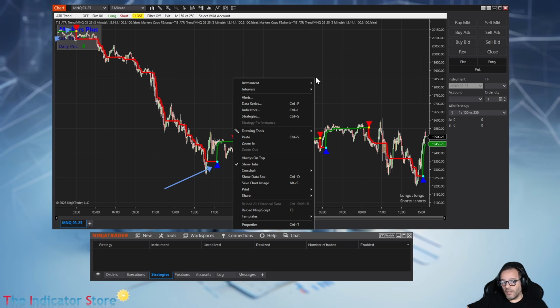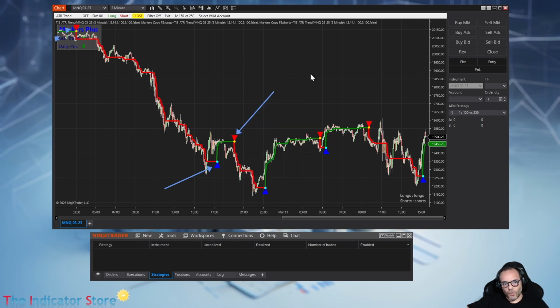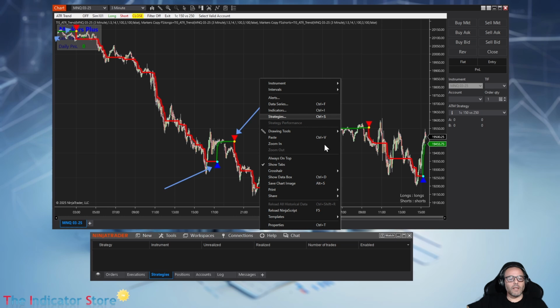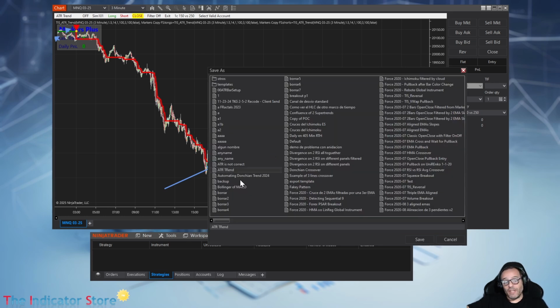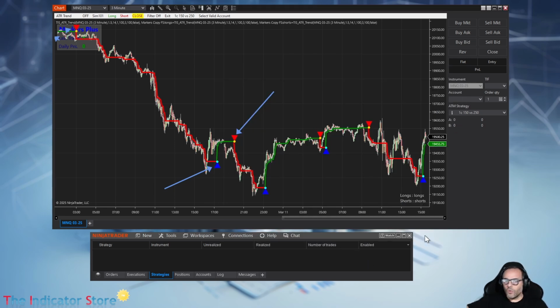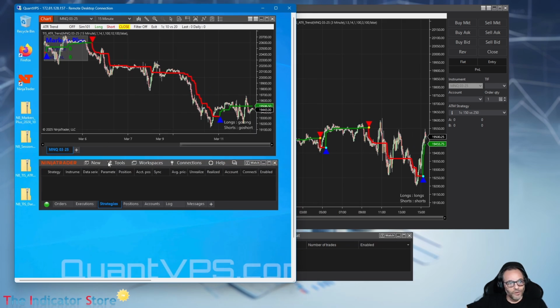So let's say the template. First of all, the template, the configuration of all the parameters. Okay, right click, template, save as. The name was ATR trend. Now it is for MNQ 3 minutes, no? 3M. Save. Also, I need this ATM, okay? Just remember, because the ATMs are not present on the VPS.